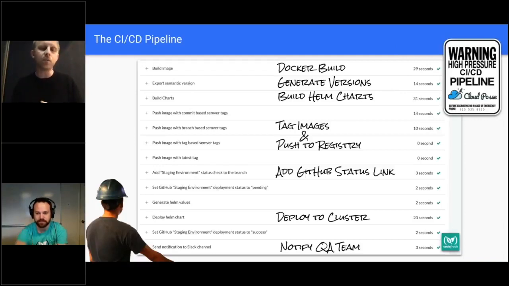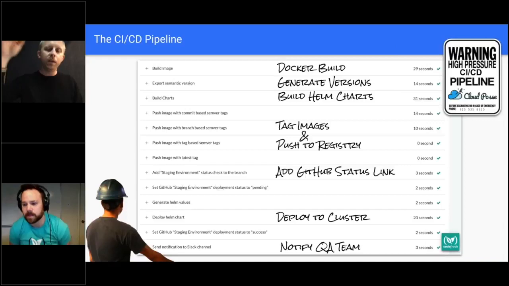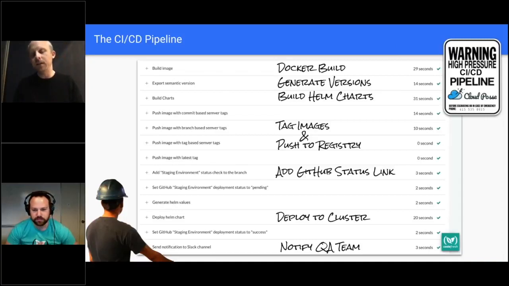You can use any Docker registry you want. We just prefer right now to use the registry provided by Codefresh. Then we update the GitHub status link that basically says, hey, this environment is currently being deployed. It's not yet ready. We go ahead and deploy that environment. If that's successful, we then change the status to success. So that link now takes you straight to the environment. And we notify the QA team that this feature is now available for review.